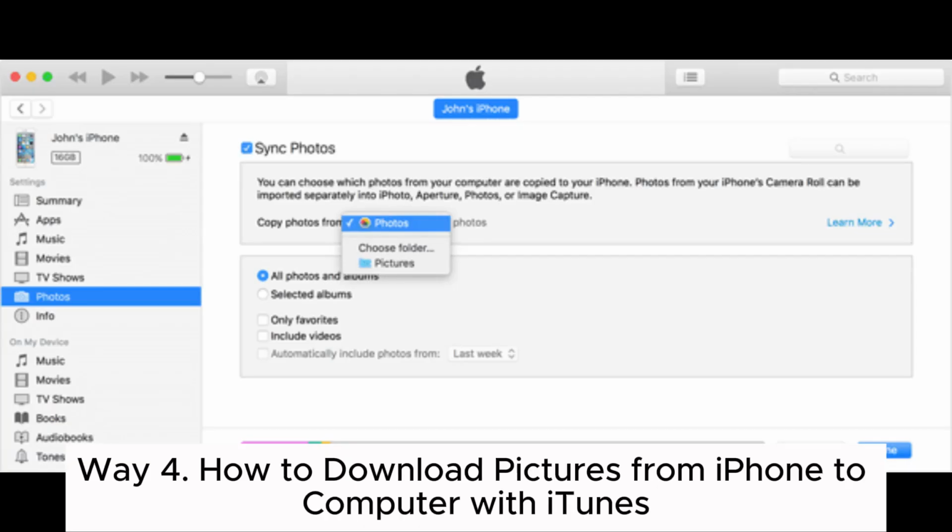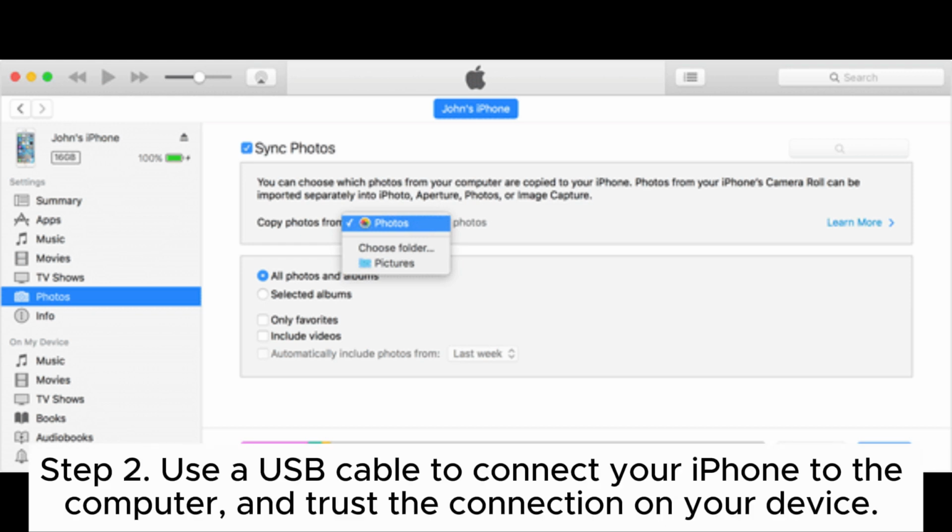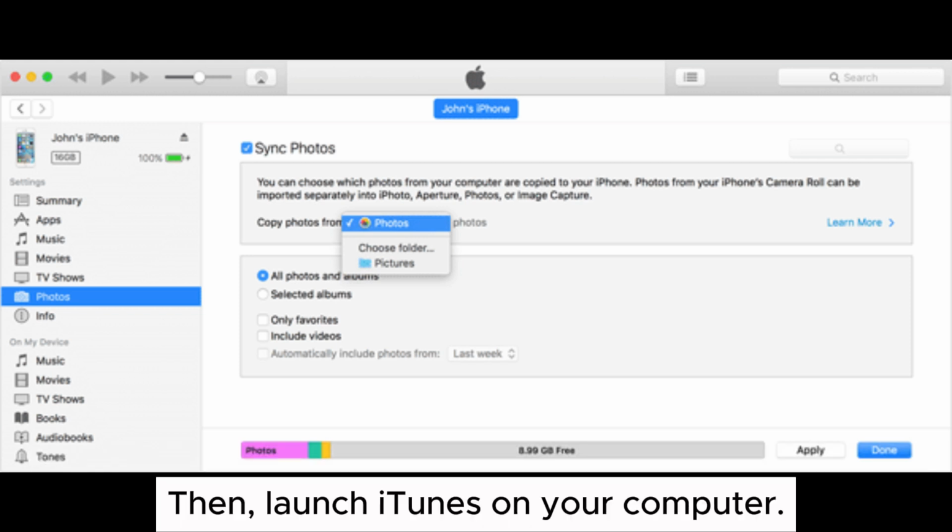Way 4. How to download pictures from iPhone to computer with iTunes. Step 1. Download and install the latest version of iTunes on your computer. Step 2. Use a USB cable to connect your iPhone to the computer, and trust the connection on your device. Then launch iTunes on your computer.